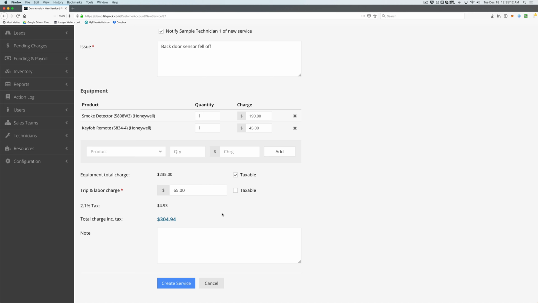If I click this, I can instantly tell the customer the total is $304.94 for your smoke detector, your key fob remote control, and for the trip charge for your technician to show up. And if you wanted to charge taxes even on that, you just select this, and I can get an updated total of $306.30. So let's create the service ticket.